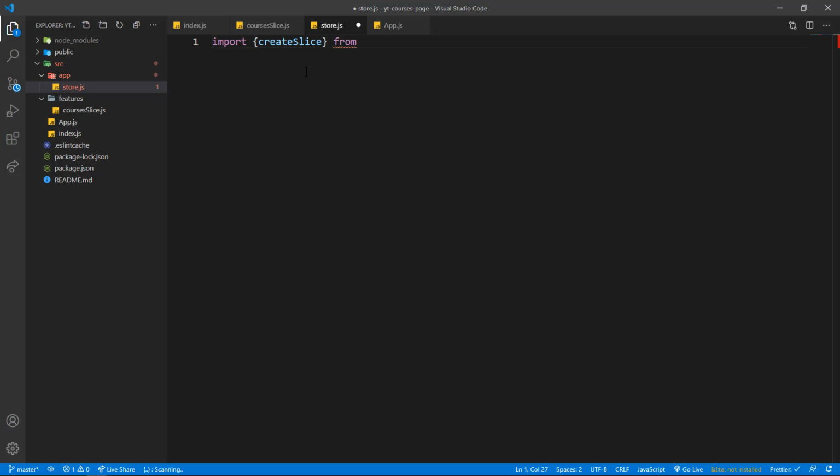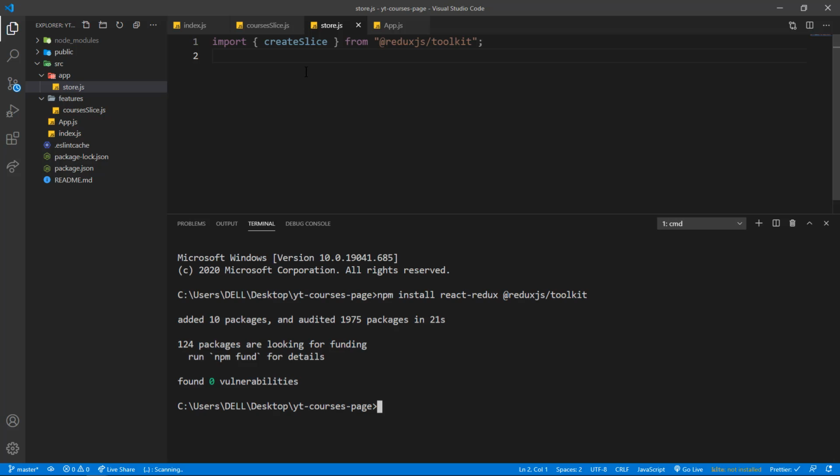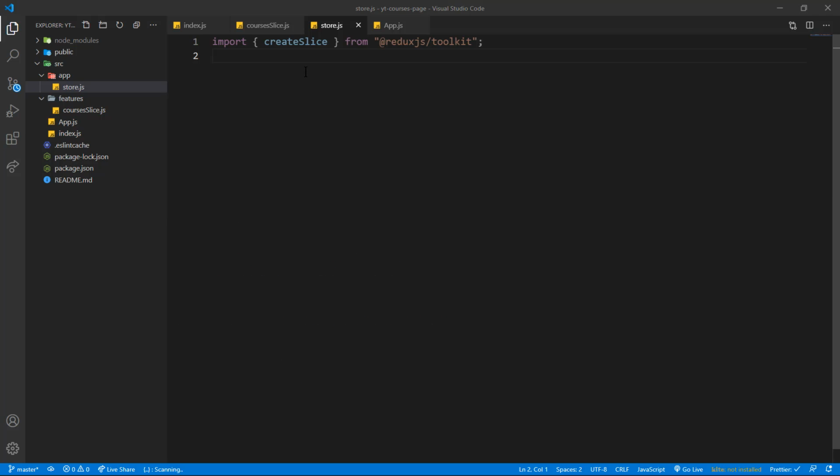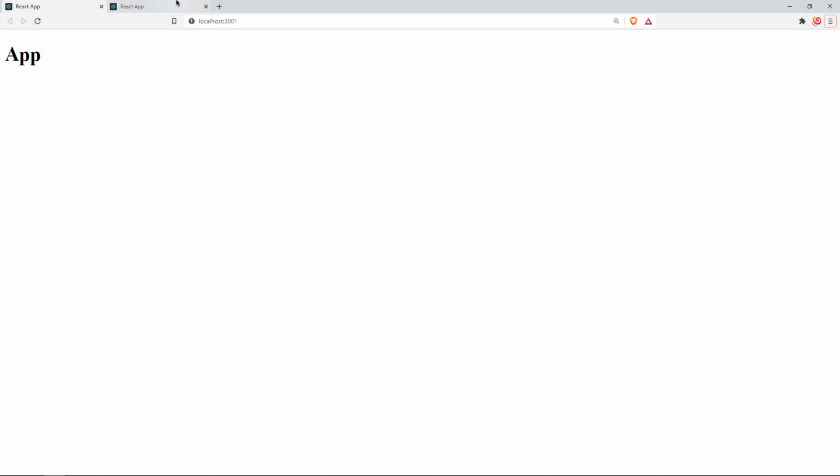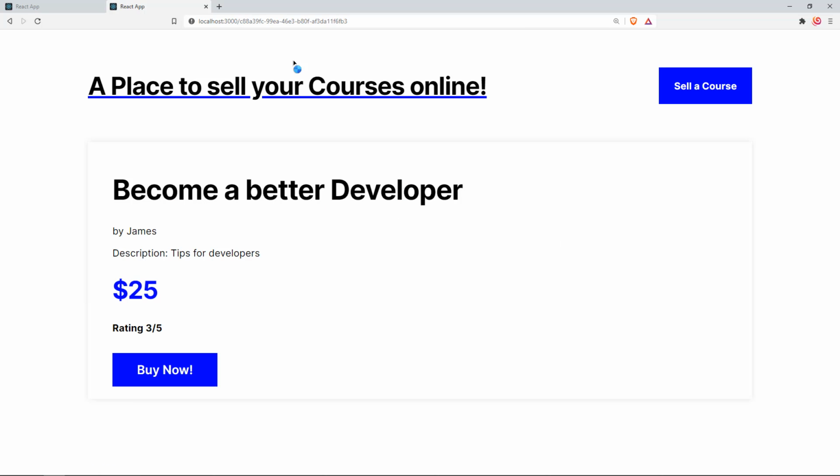So import create slice from @reduxjs/toolkit. So that's coming from Redux.js toolkit, and that's all we might need. Also, one thing that we might need: as you guys saw from the actual application, if you click on it, the ID is being passed and we are getting that specific course. Now how do we get that? We should have a unique ID in order to define this.